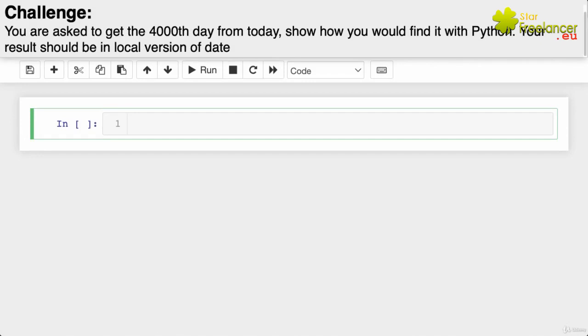Thank you for viewing. You are asked to get the 4,000th date from today. Show how you find it with Python. Your result should be in the local version of date. Okay? What this is saying is something like this.